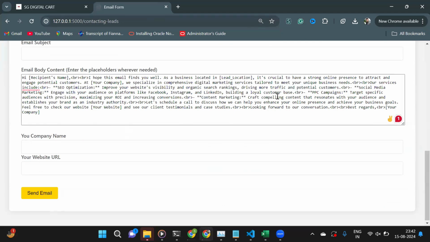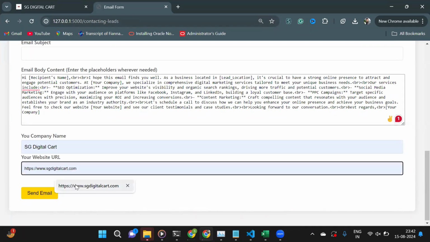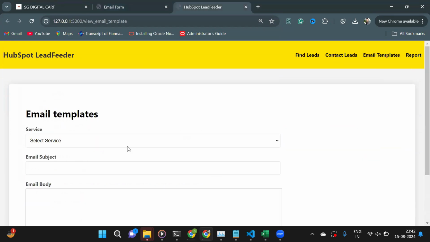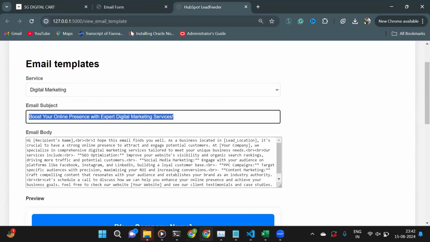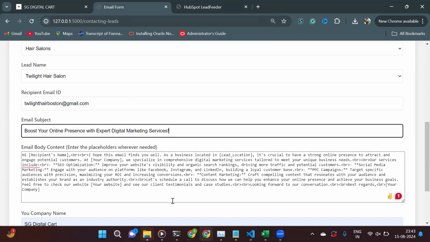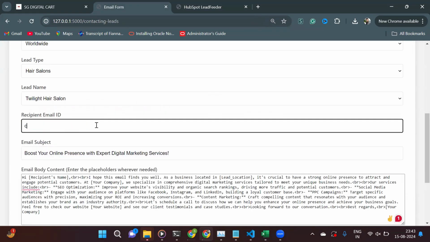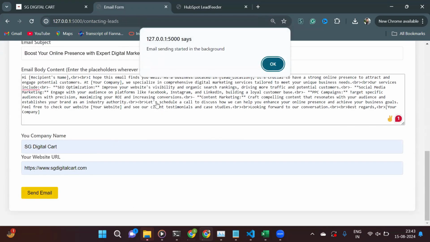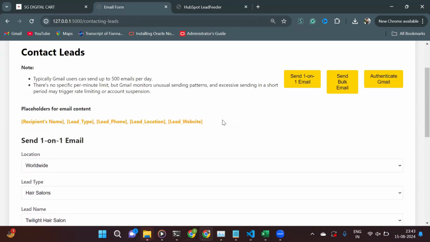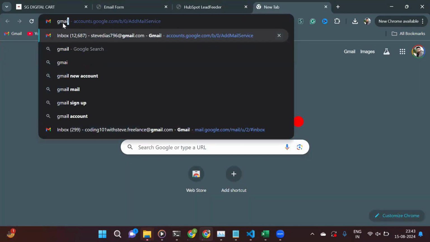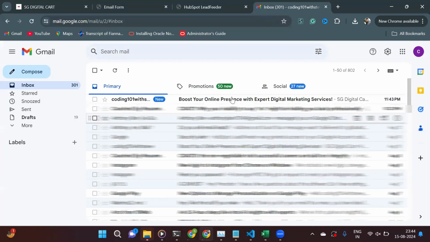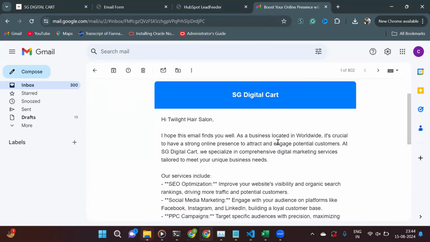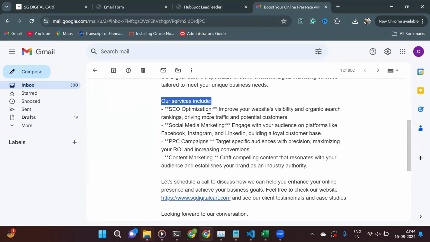Then, enter your company name, or any name that you want to display, and enter your website URL. For now, I will put my other email ID, just to show you the email. Then, click on Send Email. The email will be sent in the background. Let's see if I have received the email. There you go. That's the email subject, and here is the email body, with the placeholders filled with its respective values.